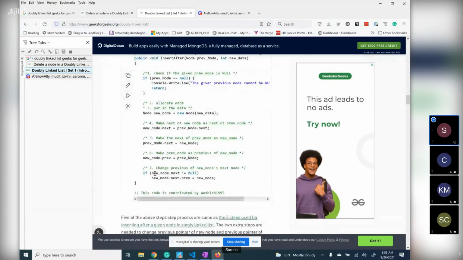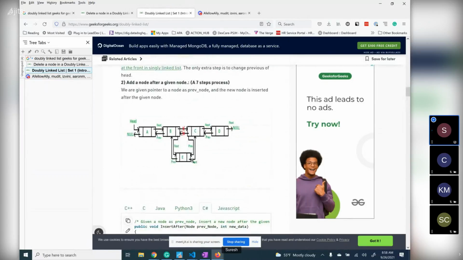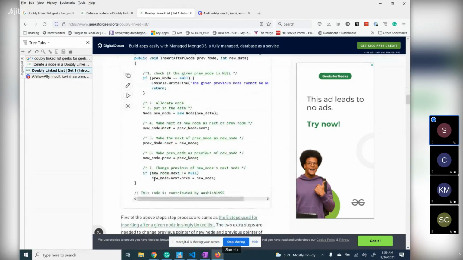New node dot next not equal to null. If in case there is a node, so new node already pointed to C. If this C is not equal to null, that means if the new node dot next pointer is not equal to null pointer, then we need to change the previous of the next node to this new node. So that's what we are doing here. New node dot next dot previous equal to new node. Is it clear? This is the only little confusing or critical part to understand.